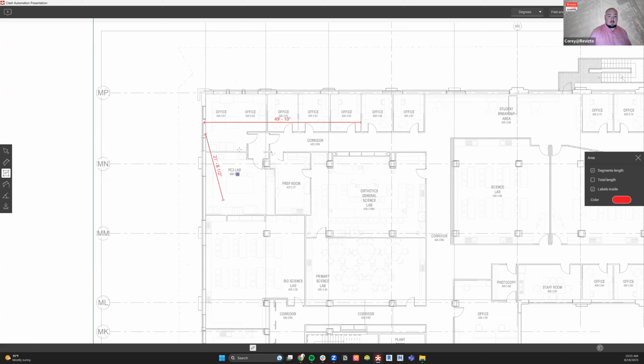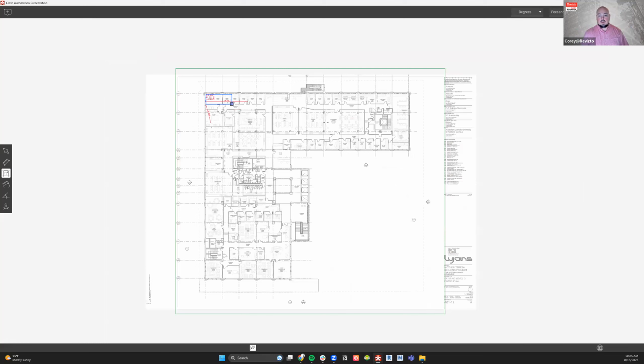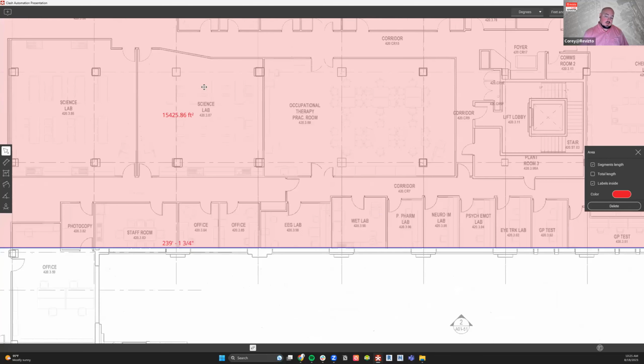Next is going to be area. I use this a lot with estimators that I worked with. A lot of times, they estimate based off square footage. So it's pretty easy to just grab this corner, go to that corner, get your overall square footage, and do a baseline estimate of kind of what that would take.